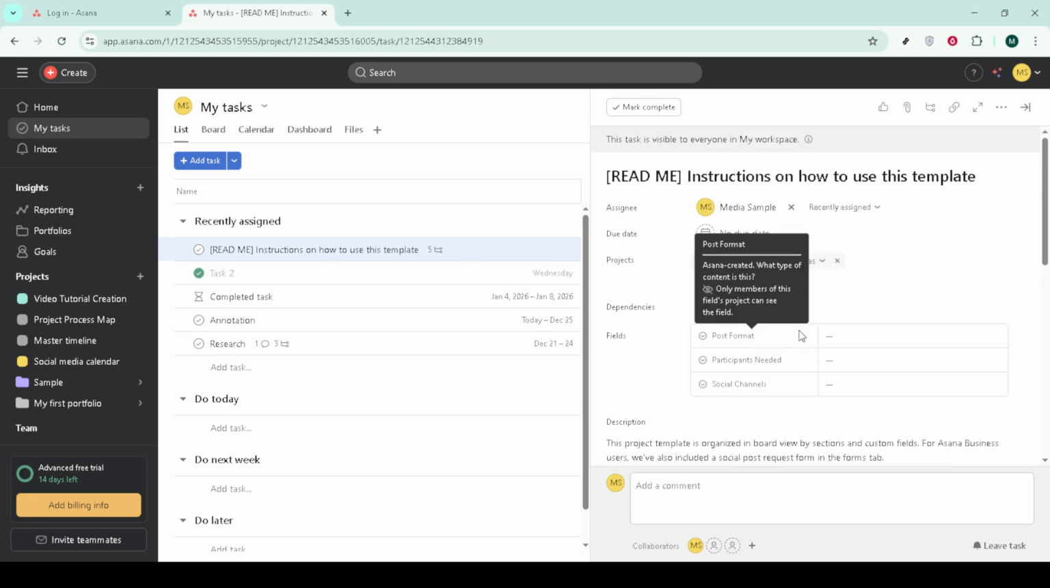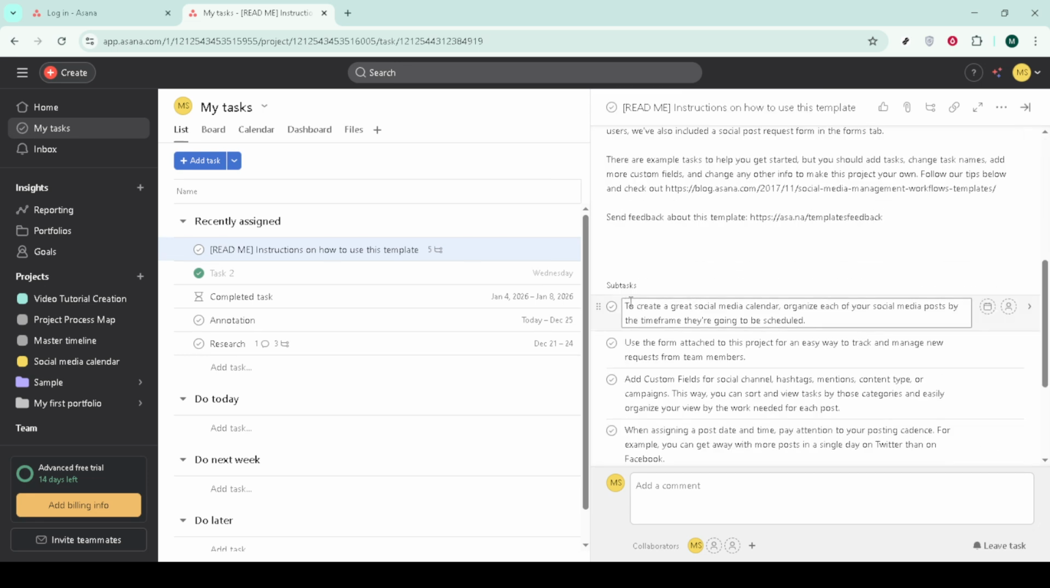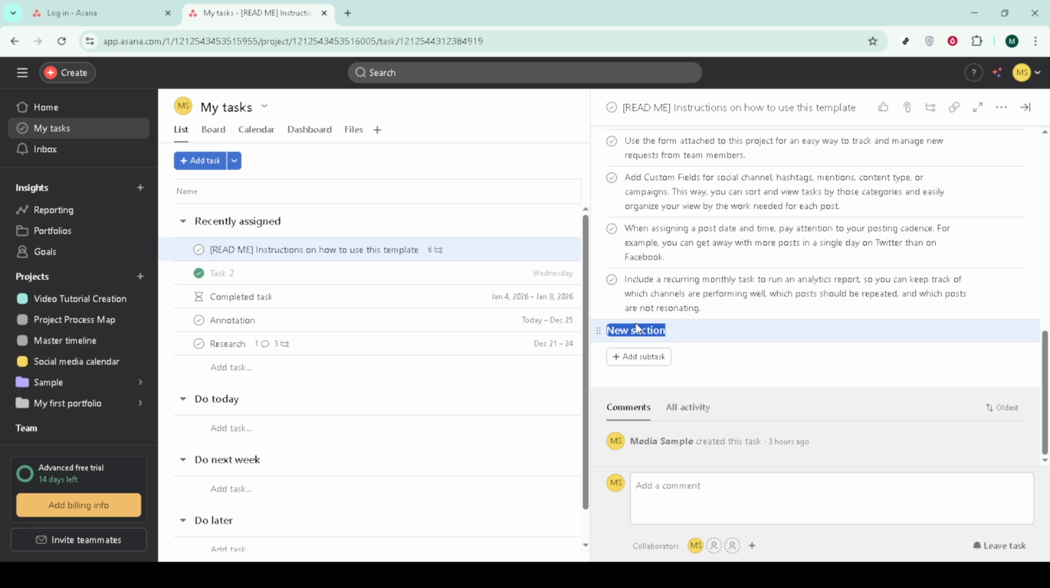With the subtasks list in focus, create a new section using the keyboard shortcut Tab+N. You'll see a fresh section appear immediately in the subtask list. Give that section a clear, purposeful name, something like Today, This Week, or a category like Design Content or Follow-ups. Keep names short and consistent so you can spot them quickly later.